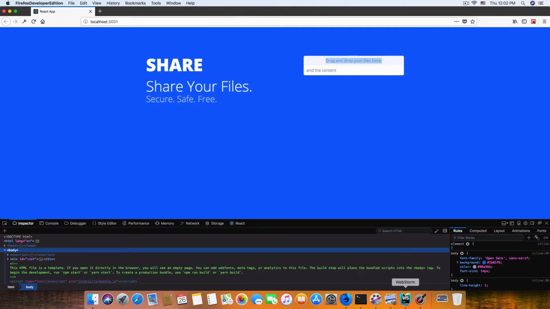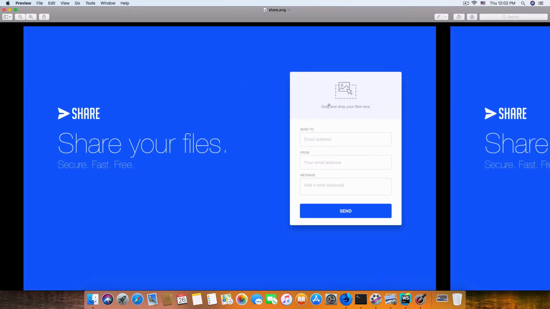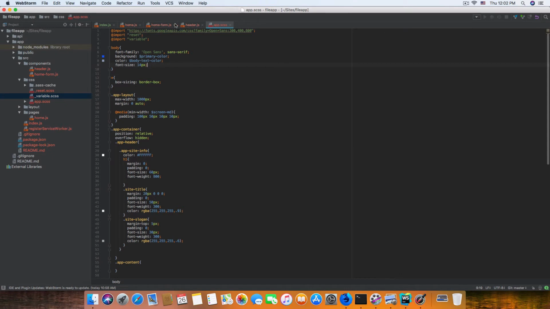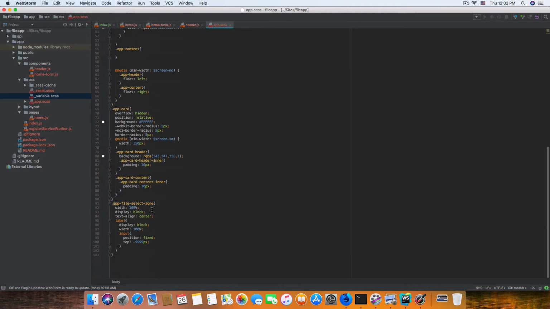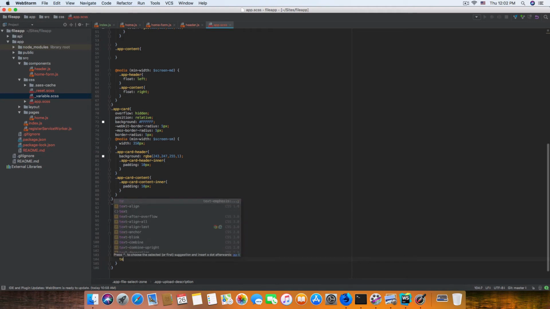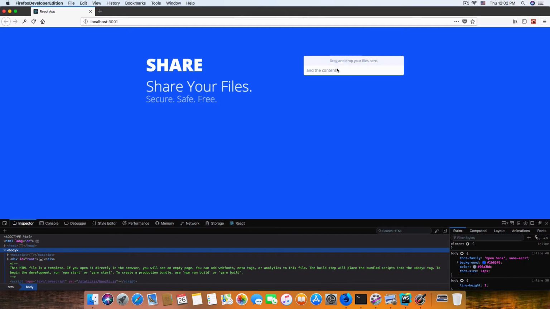Drag and drop file here, and I think the size for this drag and drop file here is smaller, so upload zone. Okay, sorry, font size should be about 13 pixel, right? You can see.